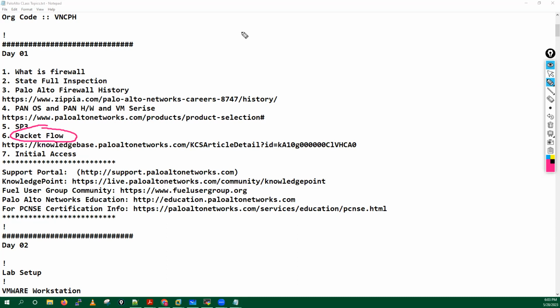In today's class we will entirely discuss the packet flow in your Palo Alto Firewall. Generally, let me tell you how people used to ask this particular question in the interview. They will ask, can you explain the packet flow of Palo Alto Firewall? Maybe they will ask, can you explain the life of a packet inside the Palo Alto firewall? So they will ask this question in these two types of ways.